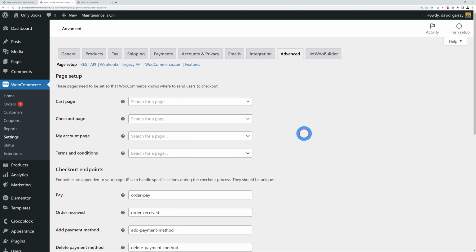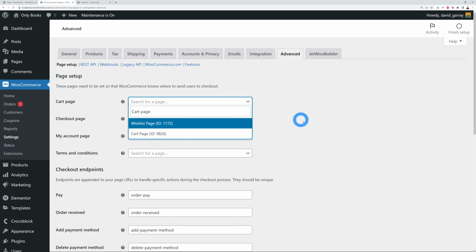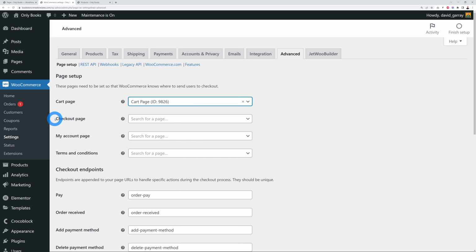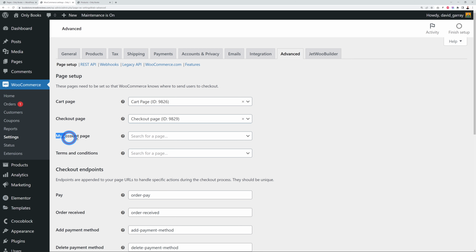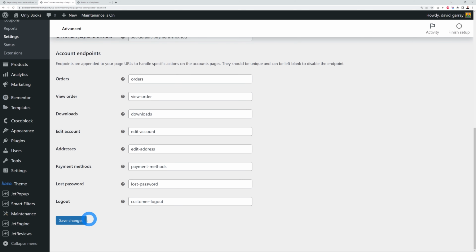Remove, remove. Now let's add each and every page. So Control C, Control V. There it is. This is the one we just created. So checkout page now. There you go. This is the one. And my account page. There you go. So now they're all connected up properly, which is perfect. Scroll down the page and don't forget to click save.